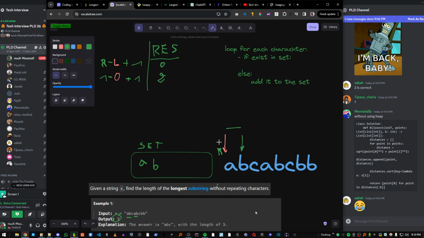Now left. This is left, right. Okay, so we add this to B. Now we're gonna move. We update the result. We're gonna move to the next character, and then we're gonna do the same. Does it exist in the set? We still don't know what we're gonna do here. Else, add it to the set. So C. We need to update, right? So add it to the set and update the result.